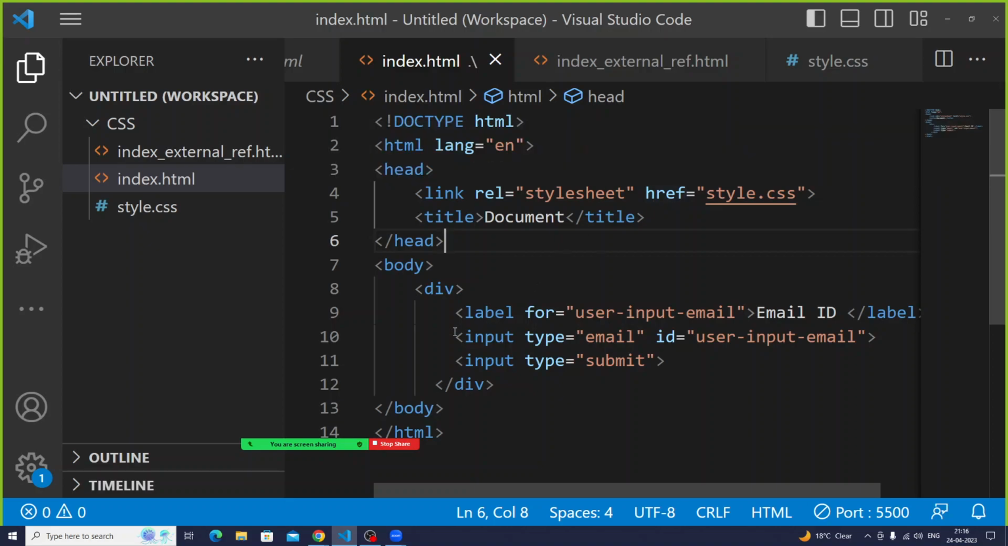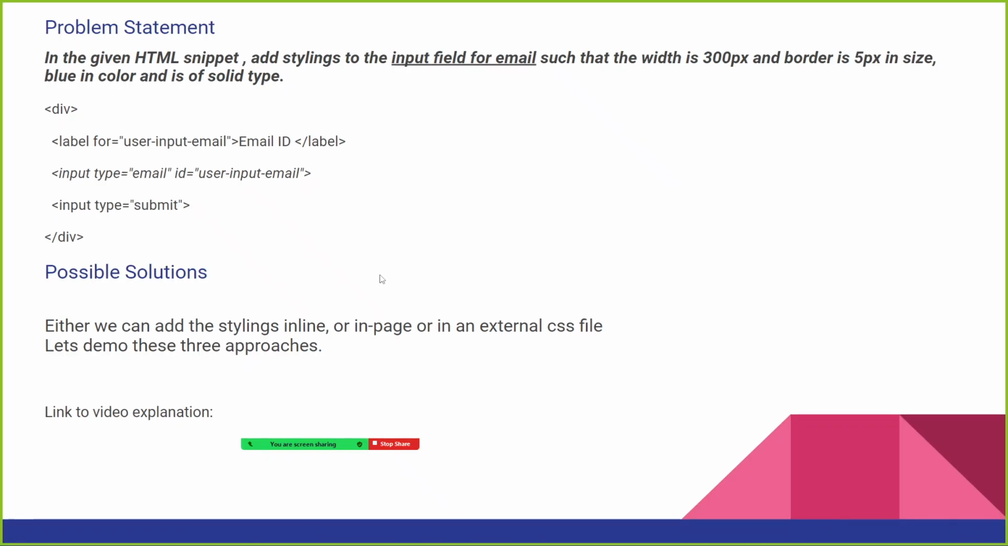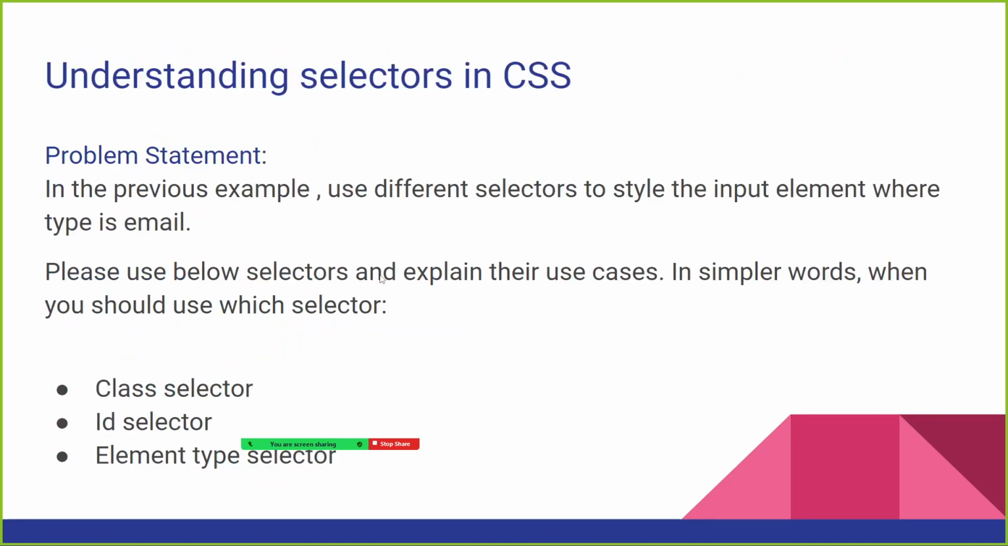Okay, so our problem statement changes a little bit. Let's go to our next slide. What is the problem we are trying to solve? In the previous example, which is the code snippet, use different selectors to style the input element where type is email. Again, we need to change the styling of input type email. Please use the below selectors and explain their use cases. In simpler words, when you should use which selector: class selector, ID selector, and element type selector. So let's see how to use the class selector first, and then we'll explain why we need to use them and when.